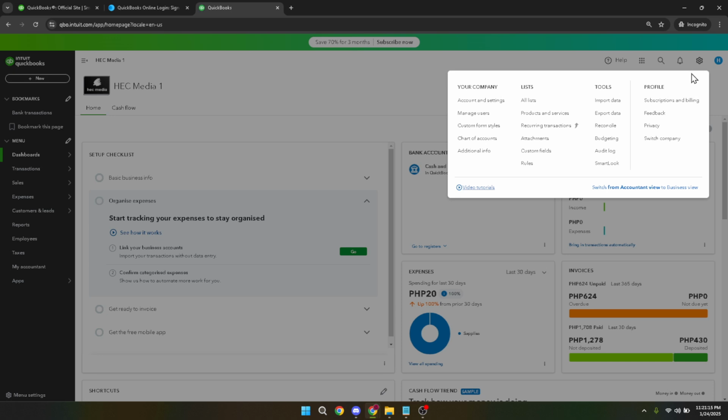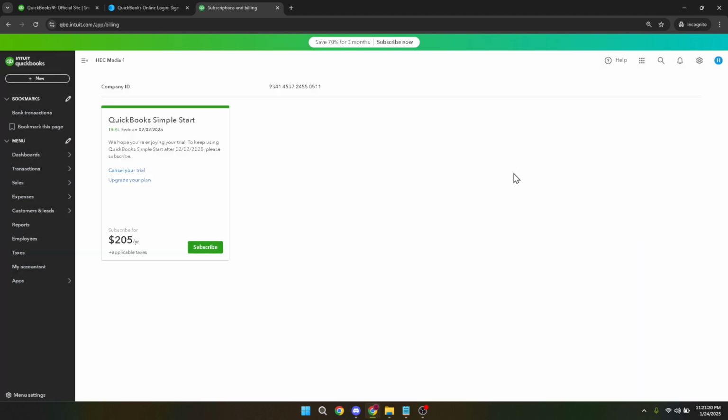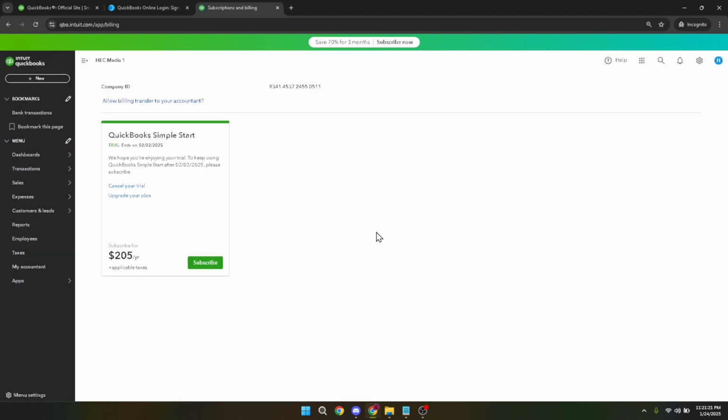In the drop-down menu, you'll need to select Subscriptions and Billing. This section is your go-to for anything related to your plan, including viewing your current subscription details or making changes if necessary. Clicking here will navigate you to a page dedicated to all things billing related.